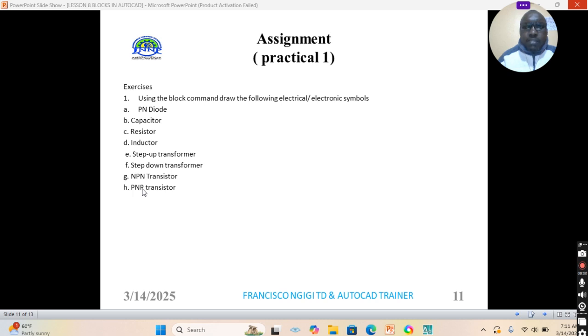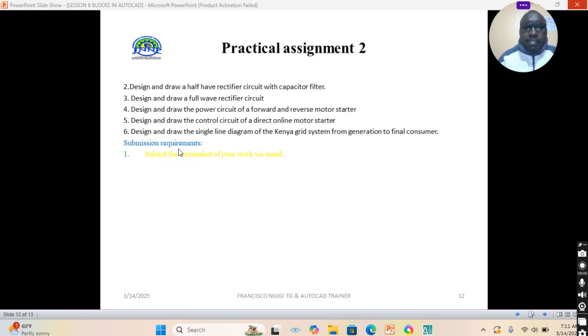I'm going to share some materials through the class governor. Then these are the basics. After performing the basics, you can do the following. Design and draw a half-wave rectifier with a capacitor filter. Design and draw a full-wave rectifier circuit.